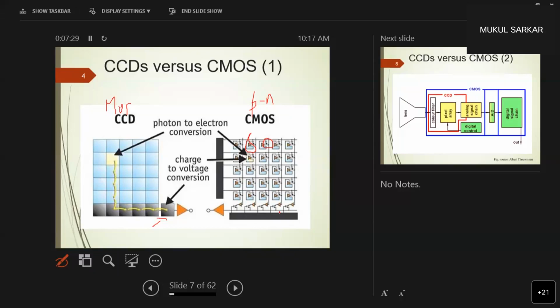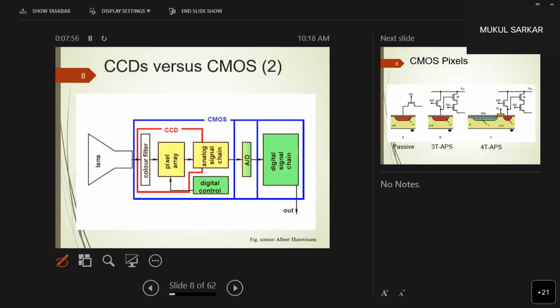Now, naturally, if the charge to voltage conversion is happening within the pixel in CMOS, the noise level of CMOS is also substantially higher, right, compared to CCDs. So CCDs are very, very low noise devices as compared to CMOS. Fortunately, in the last decade or so, the performance of CMOS has drastically improved, and they are now comparable to that of the CCDs.